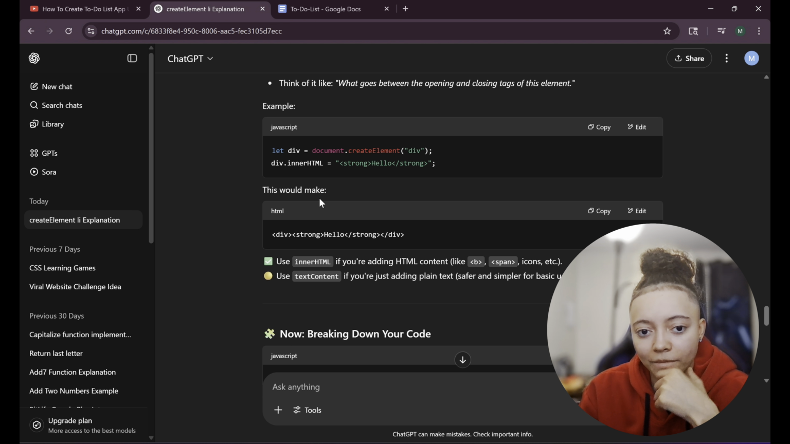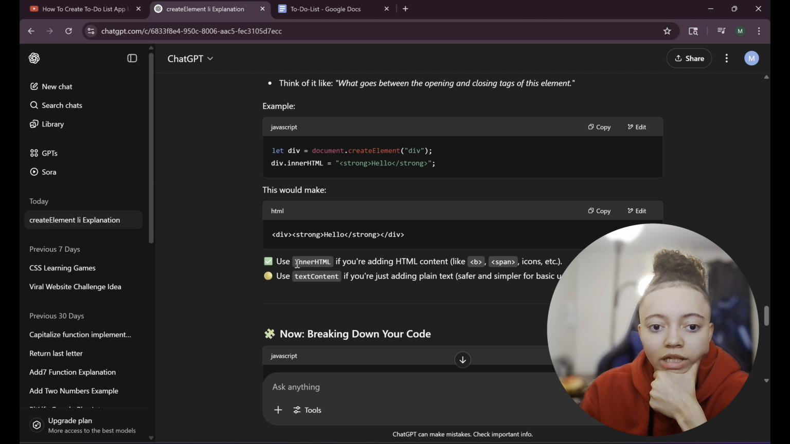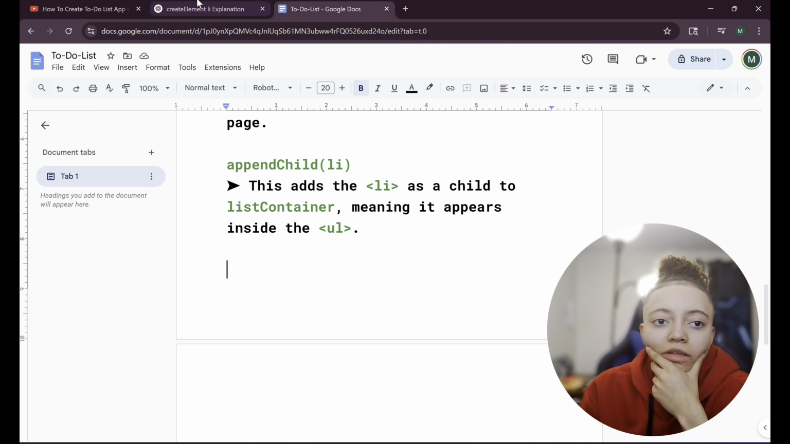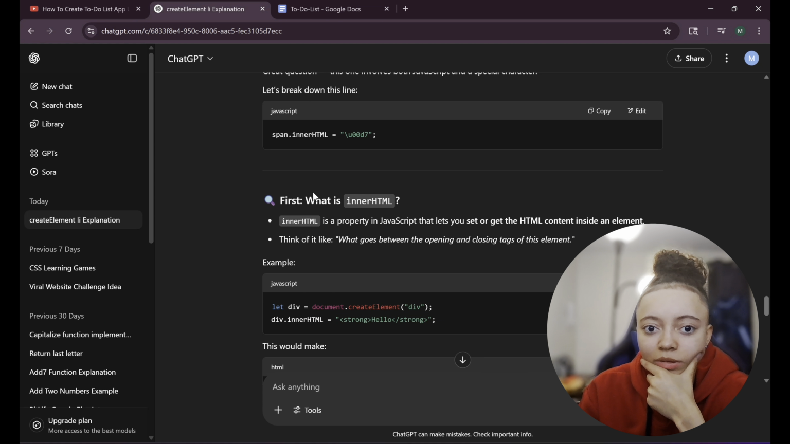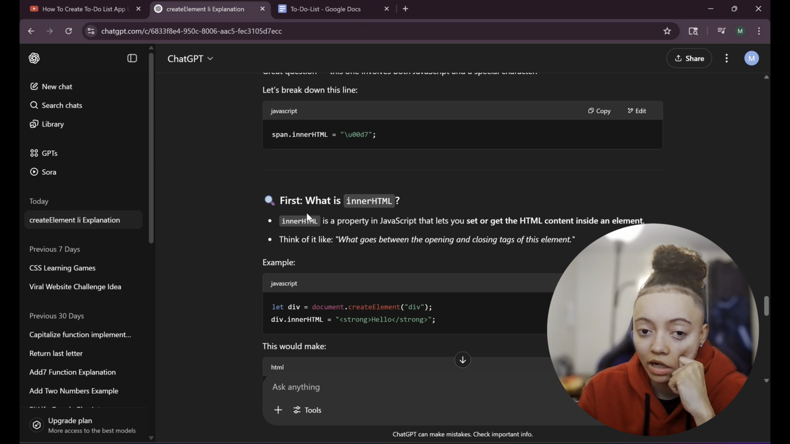Okay, this would make div strong hello. So use inner HTML if you're adding HTML content like b, span, I. Oh, but the thing is that over here that's not what we did. But whatever, I guess I'll continue to understand a little bit more as I use it. So now we're talking about inner HTML here, so we can understand that.